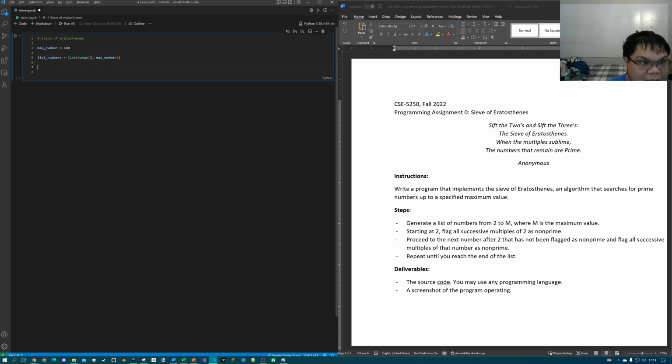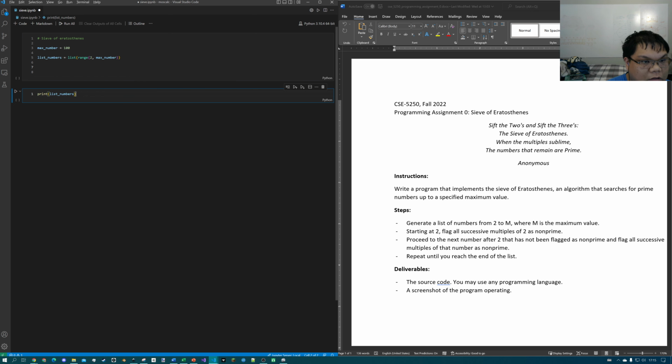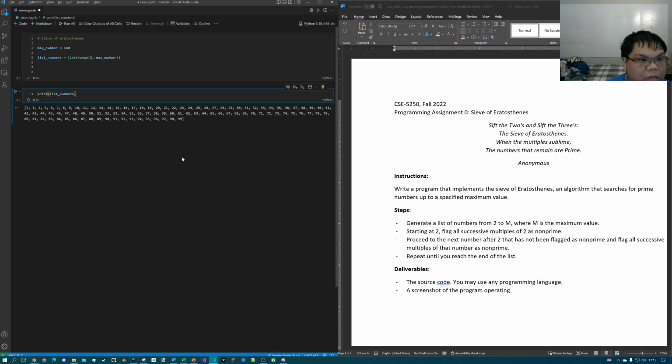So this is in Jupyter Notebook, by the way. This way I can work on it a little bit more step by step. So let's just add another cell and do a print operation. So I run everything. There we go. The numbers from 2 to 99.